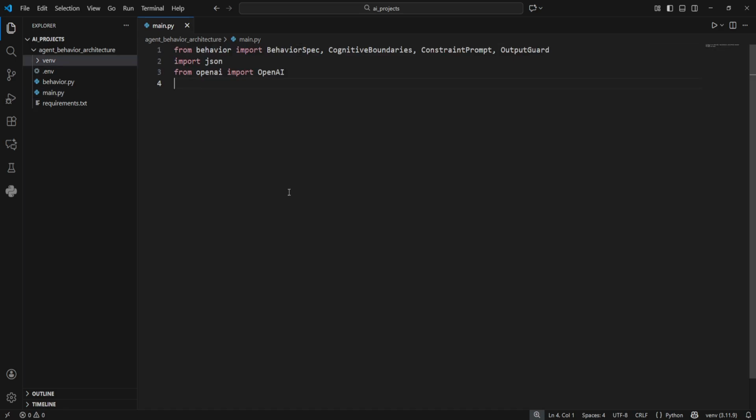I'm importing the 4 components we just created. We also import JSON and we bring in the OpenAI client class. I'm initializing the OpenAI client. It automatically reads the API key from the environment.